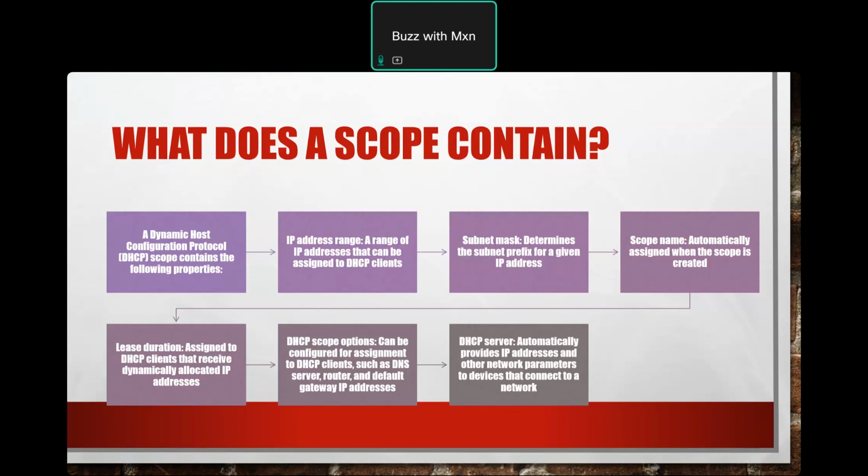For example, a particular IP address is assigned to any of the end clients, any of the DHCP clients. So once the client is no longer using the IP and is currently in an off state or is not connected to the internet, there is a particular lease time, like 3 hours or 8 hours, as defined in the DHCP scope.